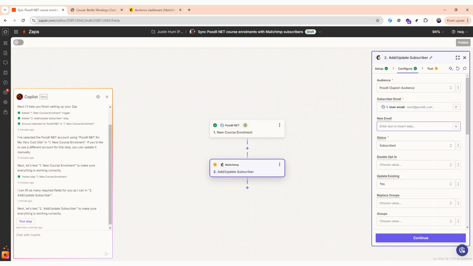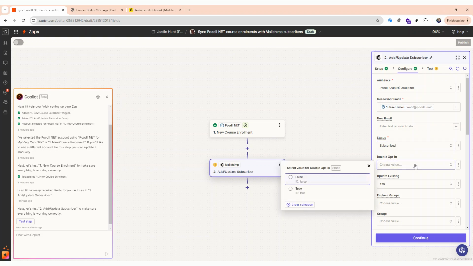What is a new email? I think we'll just leave that blank. I think that's not required. That's probably if we're updating an existing user. Status subscribe, double opt-in. We can choose if we want to have double opt-in or not. Let's just choose false to make life easy for ourselves.